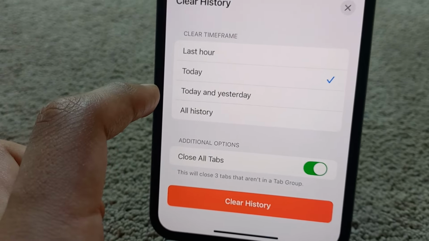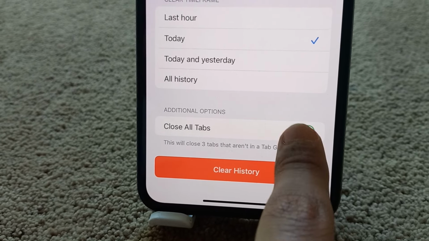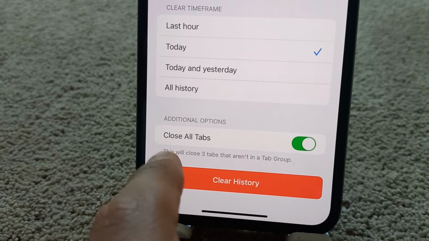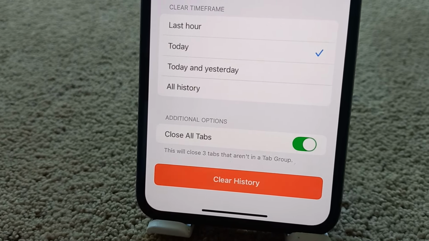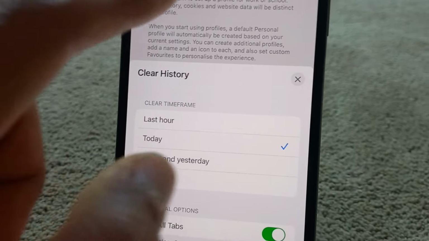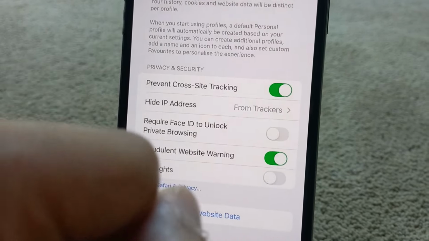But if we also look at additional options over here, you can also close all tabs. So this will close the tabs that aren't in a tab group. So if you have any tabs open in Safari, it will close those tabs too. And once you're ready, you can just tap on the red button that says clear history. I'm not going to do that now, so I'm just going to go back.